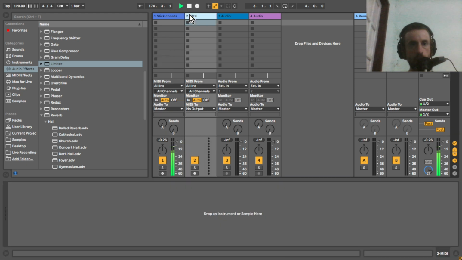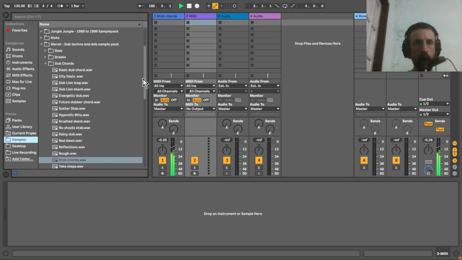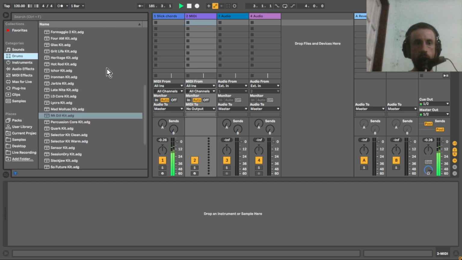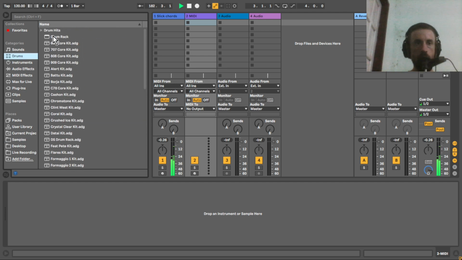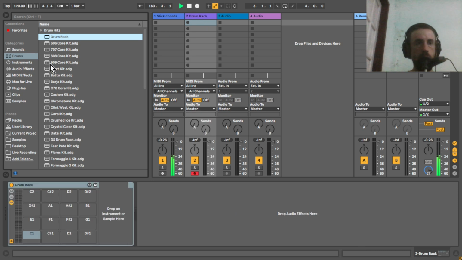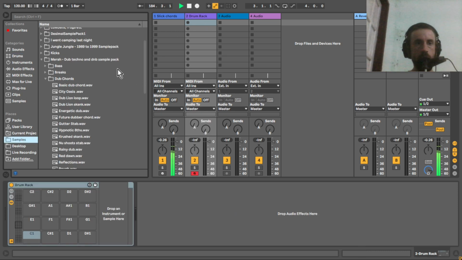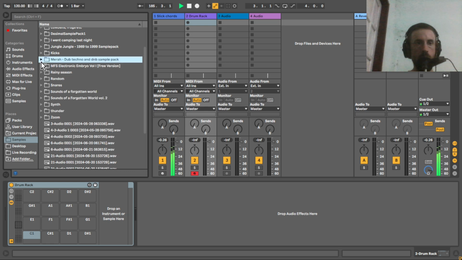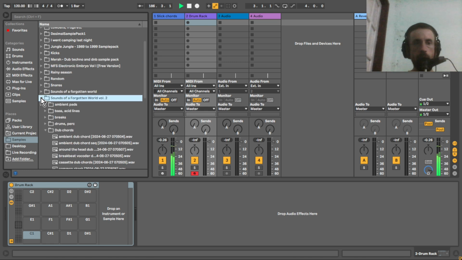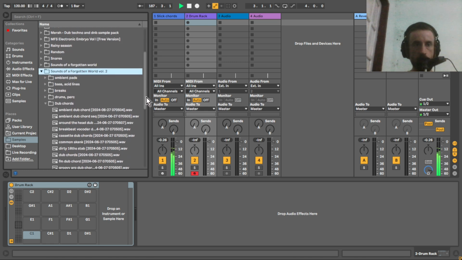So let's put in a straight 4 to the floor kick drum to offset the kind of hypnotic dub chord. Okay, so I'm gonna go and grab a kick drum. Let's just get a drum rack and throw it on this MIDI track. And I'm gonna go grab a kick drum sample out of my latest sample pack, Sounds of a Forgotten World 2.